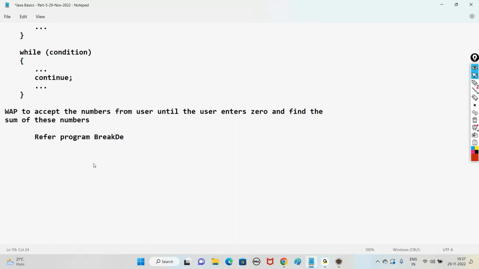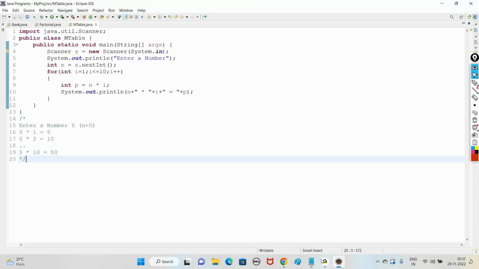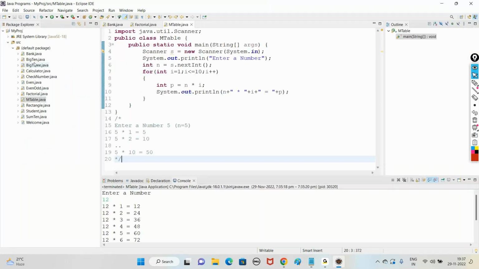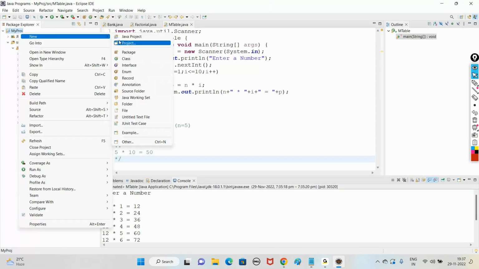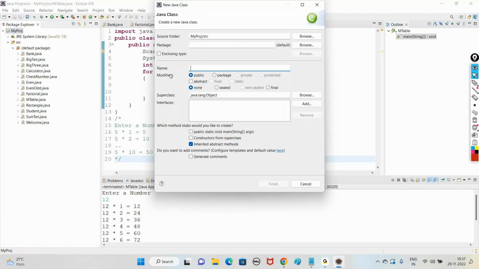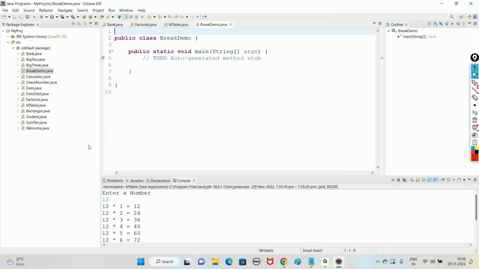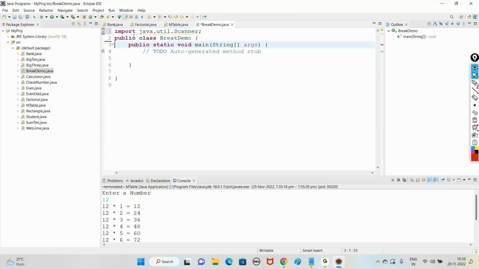Break demo. Right click on the project and create a new class, BreakDemo, with the main method. Now import Scanner, create an object of Scanner, connect to the keyboard, and declare the variables, the number n and sum, initially 0.